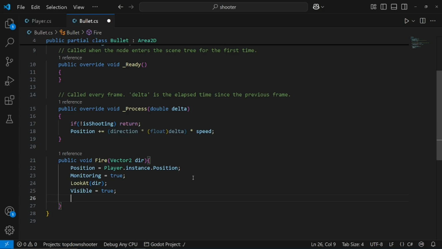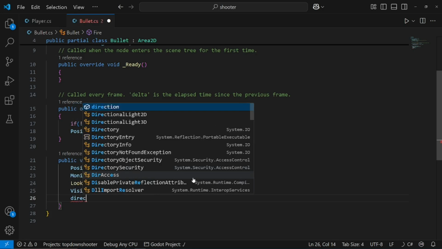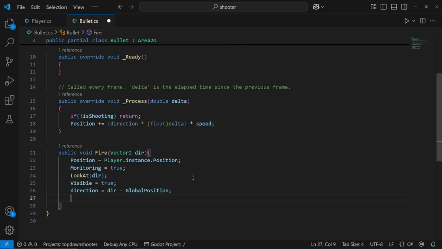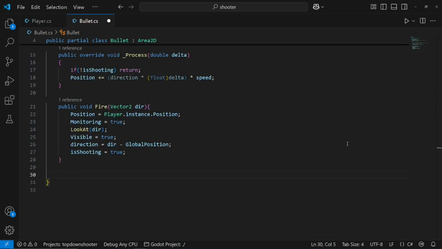Now we're going to set our direction. We need our direction to be away from the player, so wherever the player's facing, go forward from there. To do that, we can easily do direction equals dir minus global position, because remember, we just set the player variable earlier. And then we can set is shooting to true. That's perfect.